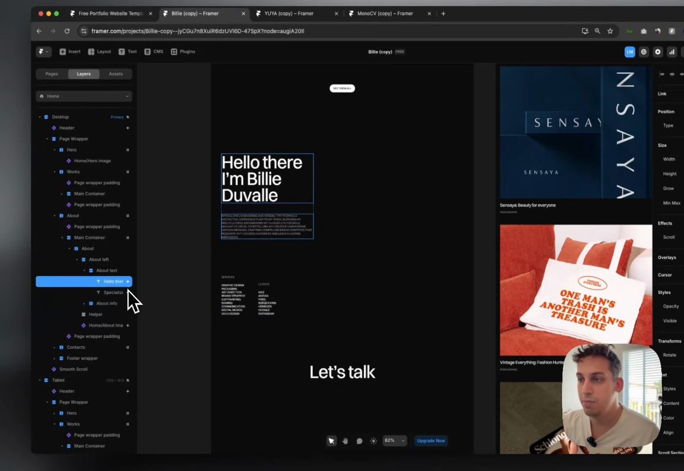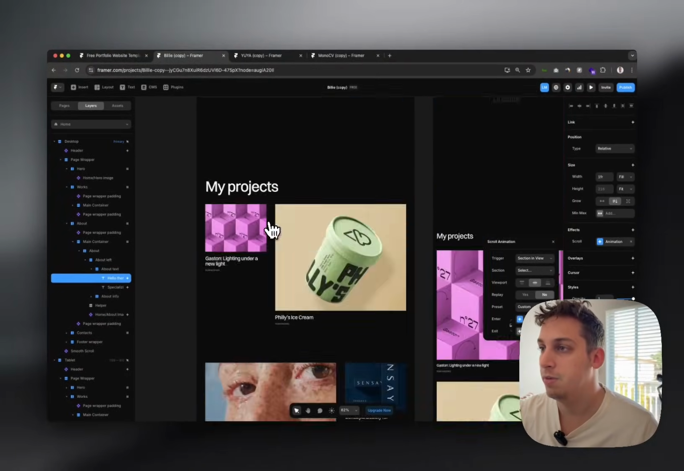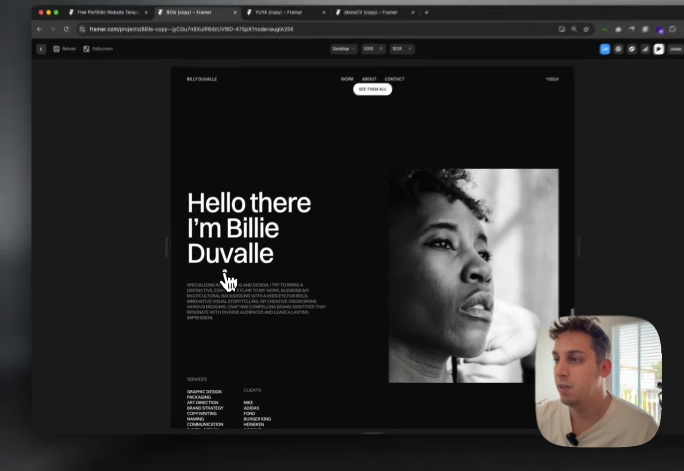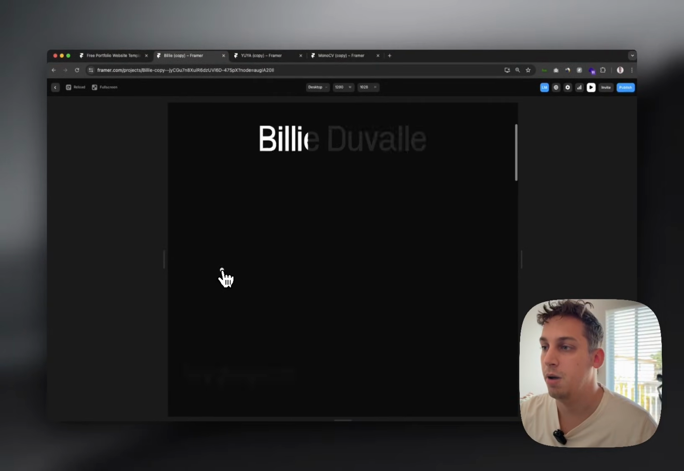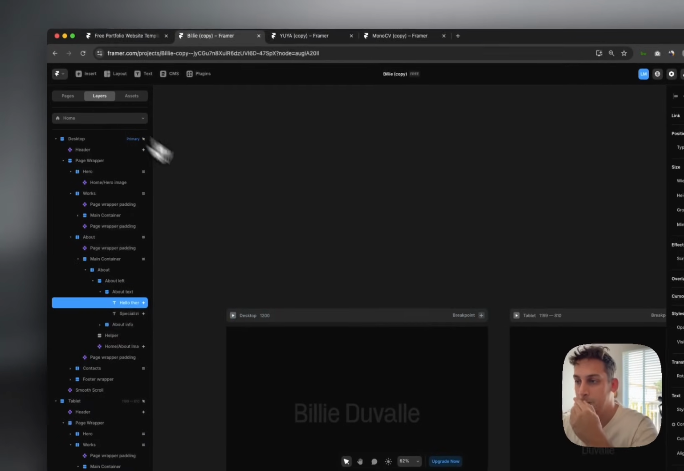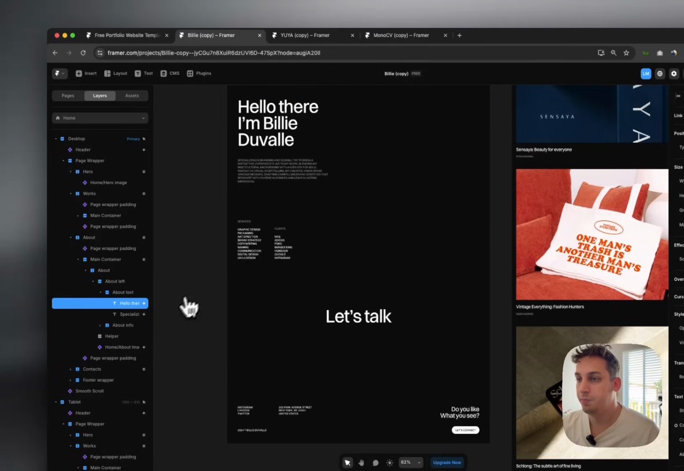Also, these stars mean that there's some type of animation here. There's a scroll animation. So if I were to press play again and go all the way down, you can see that it kind of popped out from the bottom, right? When I go down slowly, as you can see, it did that, right? So yeah, that's that.